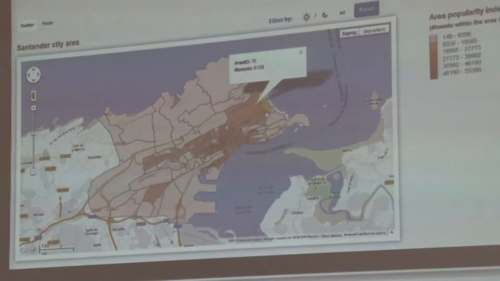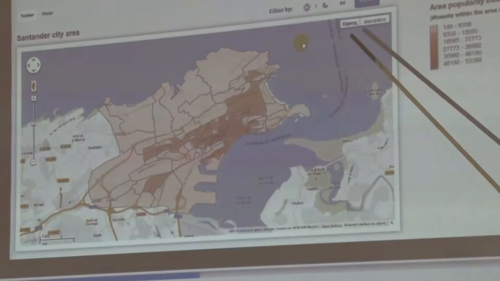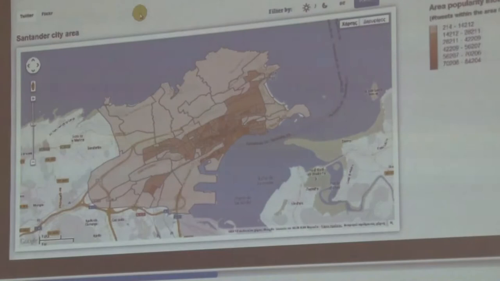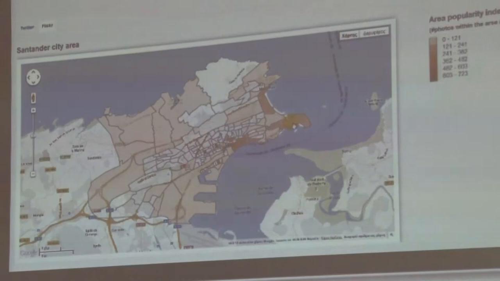Again, if you pick certain areas, you can verify that we have more tweets here and more tweets in the other area. Of course, you can reset and we can go to the Flickr activity. Flickr activity, as you can see, the numbers are very low. It seems that people in SmartSantander are not using Flickr so much.